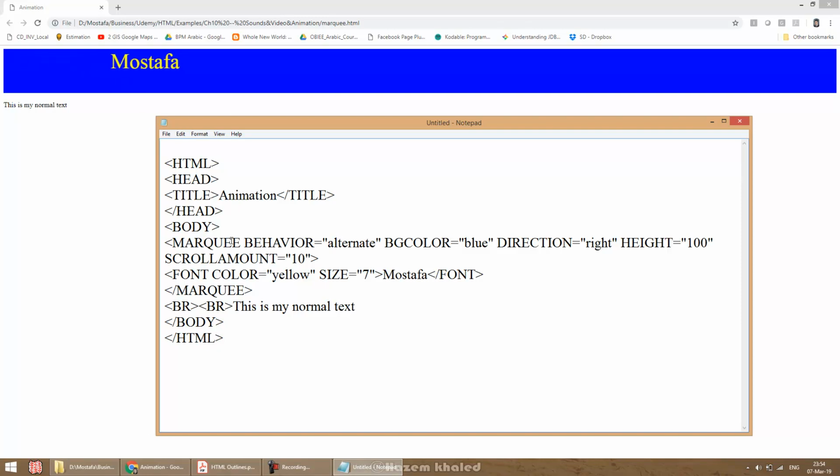Now behavior equals alternate. See what happens when the text reaches the edge of the screen. Just watch. Now it's almost approaching. Okay, so this is the alternate behavior. It moves back and forth. Of course, you can have behavior as just one side, moving from left to right or right to left. But alternate is moving forever, alternating, going back and forth.